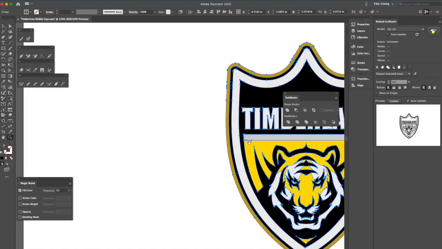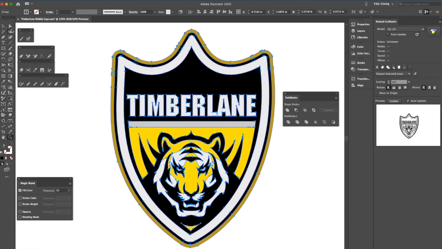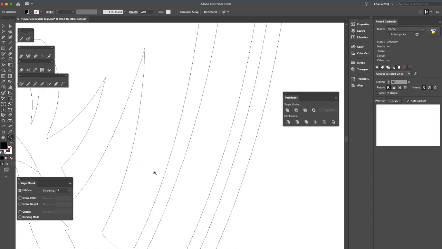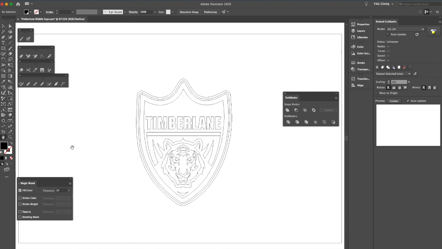Now you can create one by each color. And let me show you what it looks like. Nice and clean. See, that's what you want. Nice, clean lines, no extra cuts. And you can cut by color.